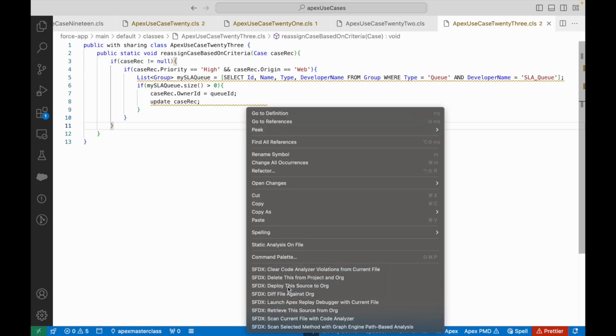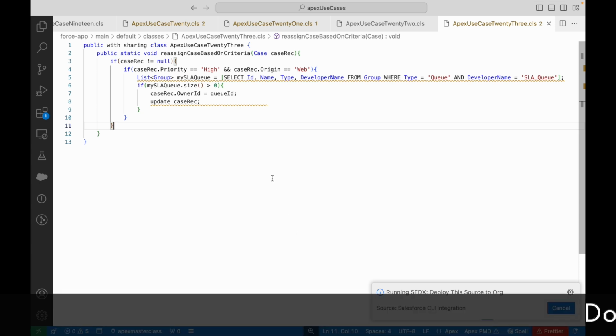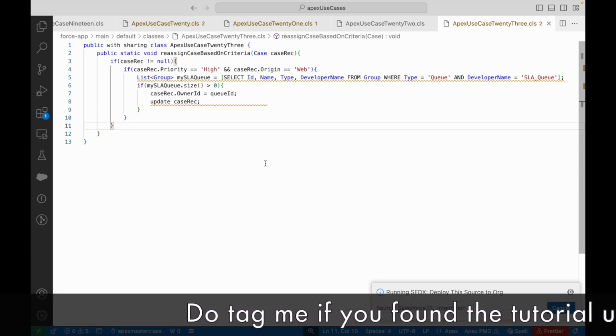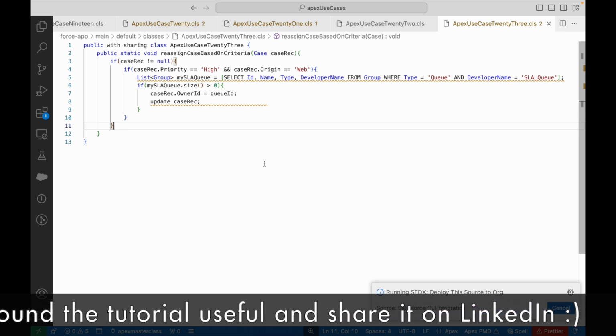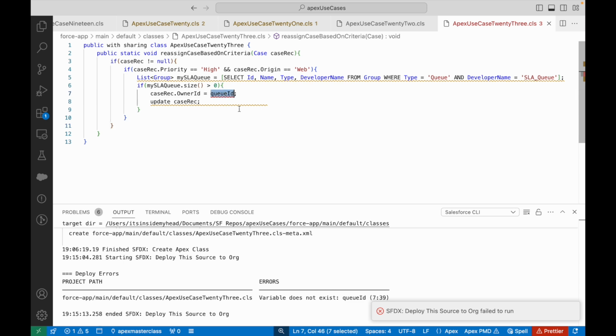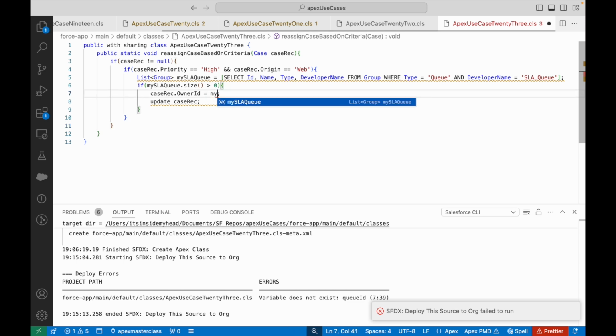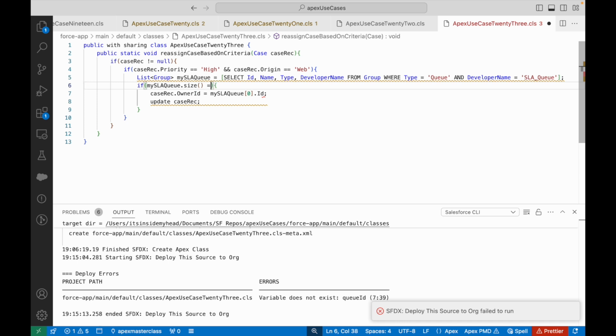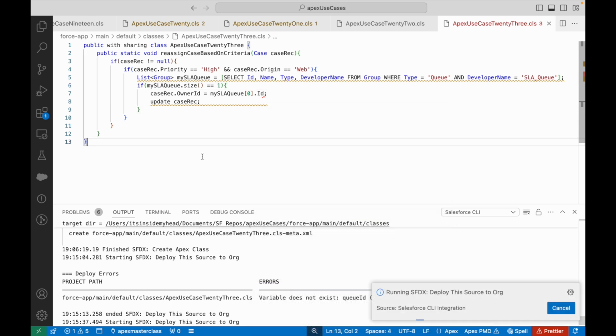And I'll just go ahead and say deploy. Let's see first of all if it deploys fine or not. It does not, because QID does not exist, right? So instead of this, I have to say my SLAQ of 0 dot ID. What is a better check here? I can even check equal to 1, meaning I only found one record with this particular developer name. Ideally you will always find just one record because you have put the developer name check, but again, safe side. All right, now let's try to deploy.